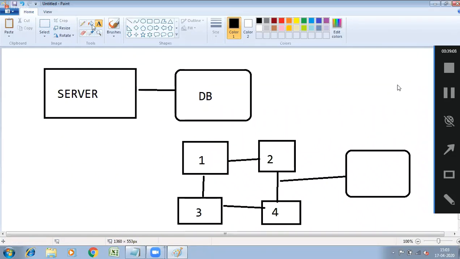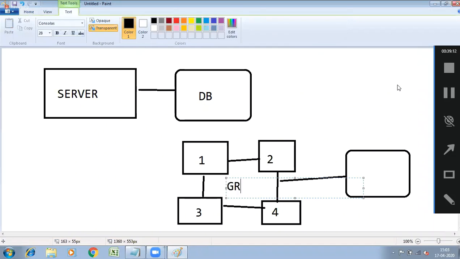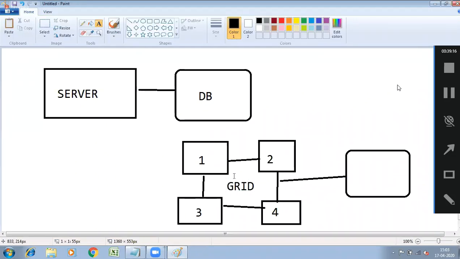What is this collection of servers called? This collection of servers is called grid. What does grid mean? Grid means a collection of servers. With the help of this grid, the database can be accessed through multiple servers. Even if one server is down, we can access the database through another server. Grid improves what? Availability.